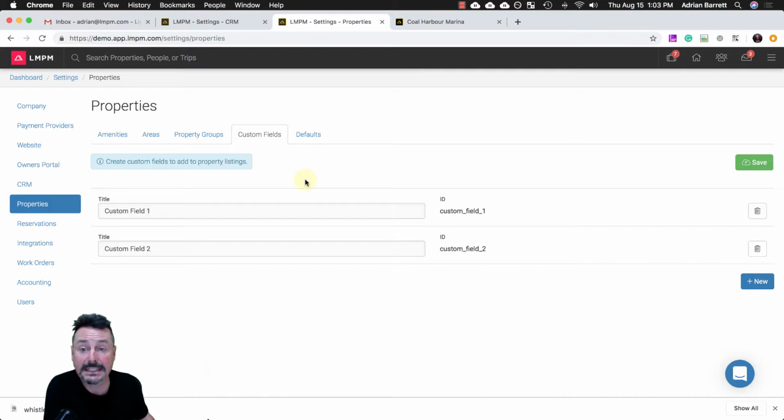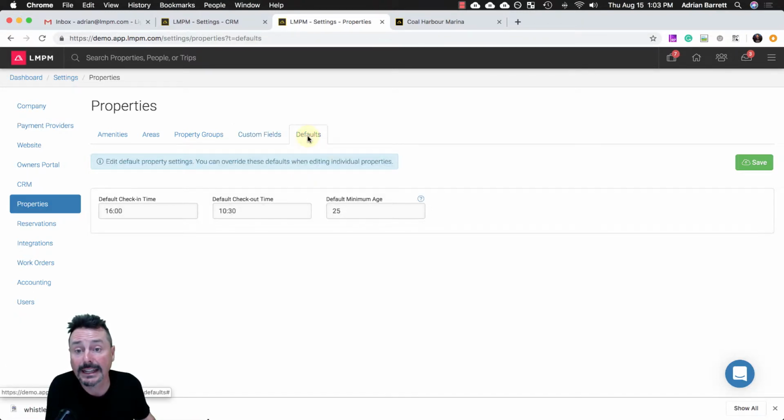Custom fields, you can basically set up any custom field that you want and add that to a property. We have some clients with 17 different fields that they can add. These are the defaults: check-in time, check-out time. Obviously, you can change this at the trip level as well as the property level.